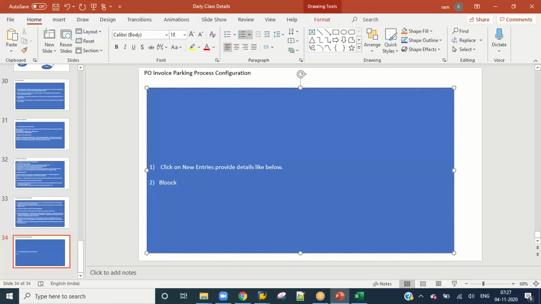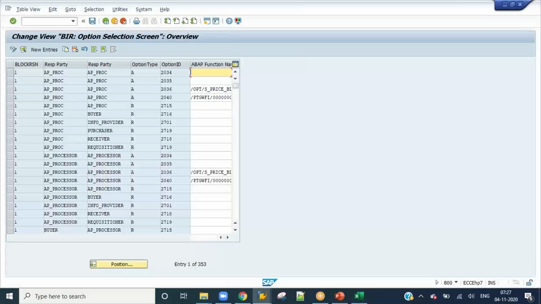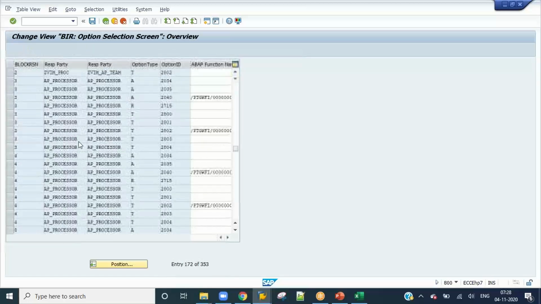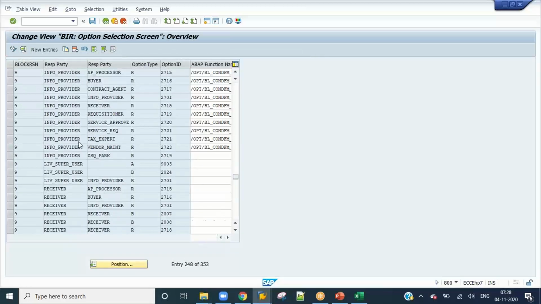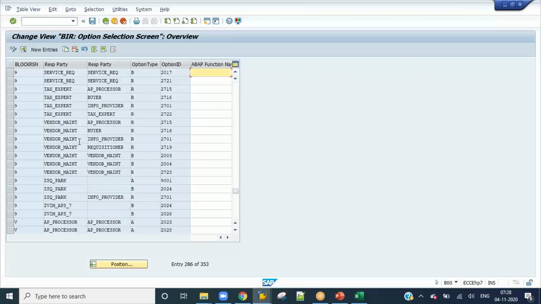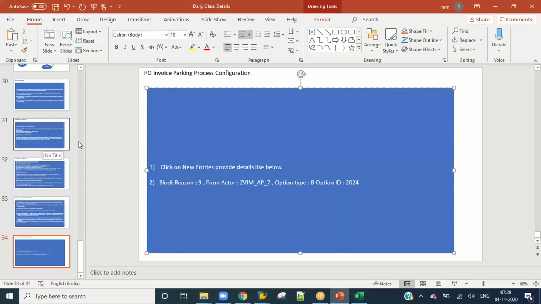Block reason 9 from actor is GVM APS 7, and option type B, option ID what I given, 2024, 2024 same way, for 2026.